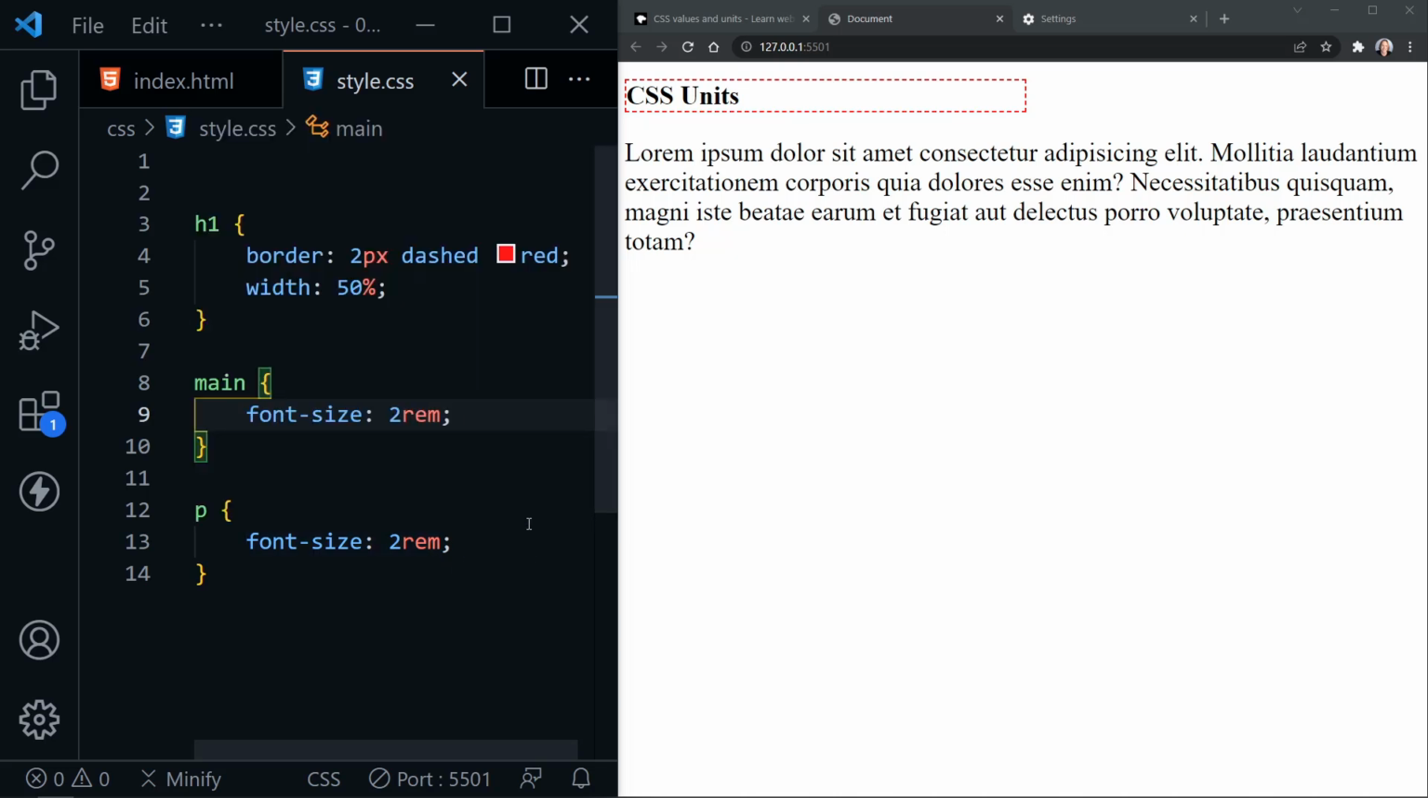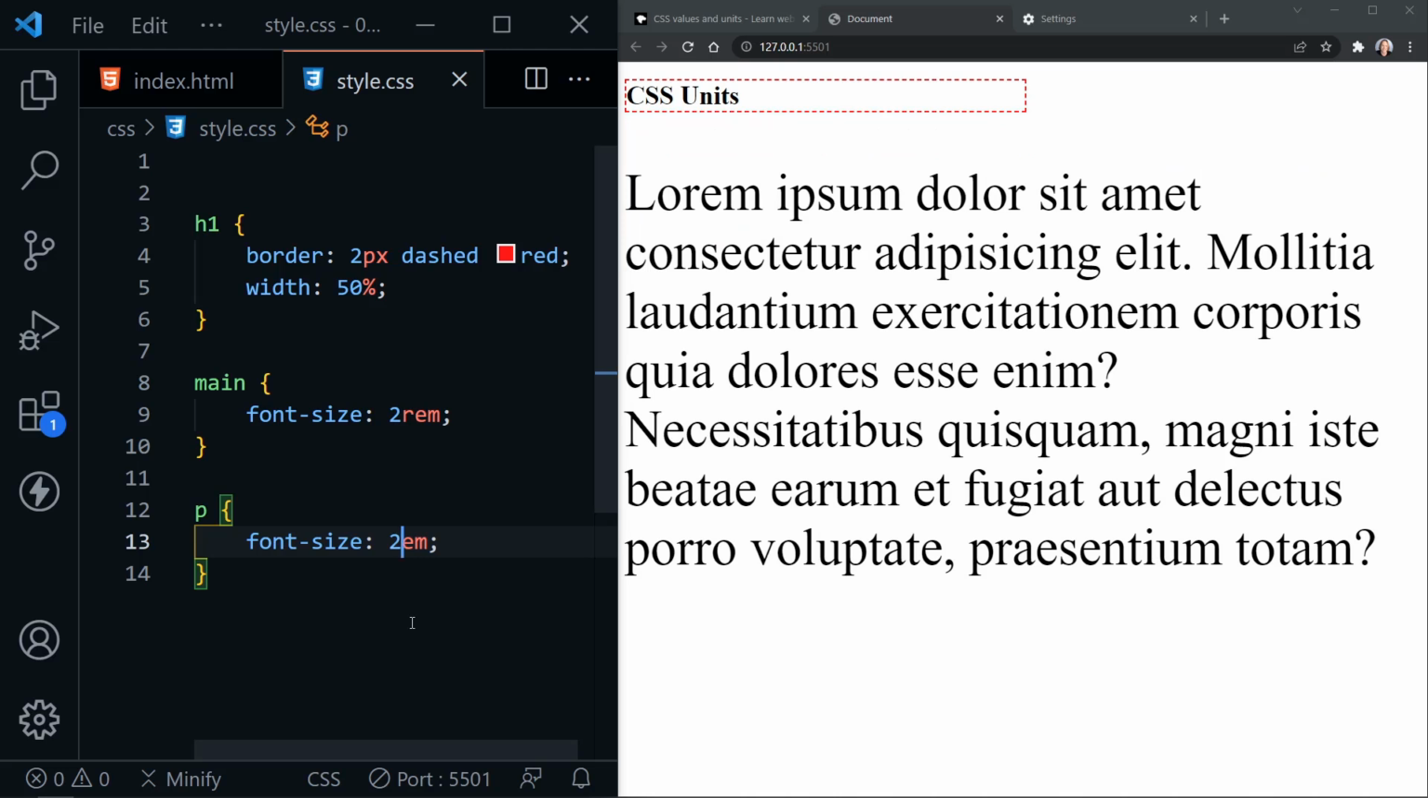So what happens though if we switch these units? If we're not using rem, if we're using M, just EM. So now I'll delete the R there and save. Oh boy, that got a lot bigger. Well, here's the problem that we would have if we were using M's for our font size. It gets amplified. So our main element was looking at the root, so it doubled that to 32 pixels, and then using two M's is looking at the main element, which is the parent of the paragraph, and so then it doubled that. So now we're at 64 pixels.